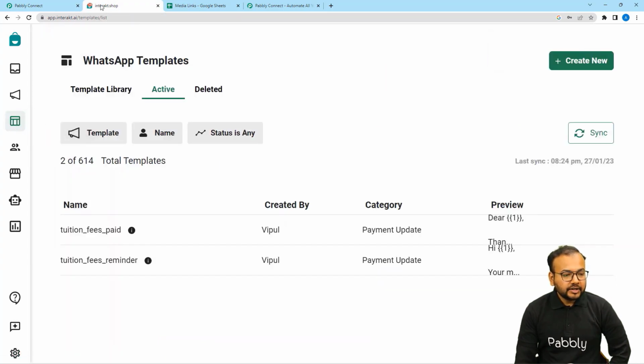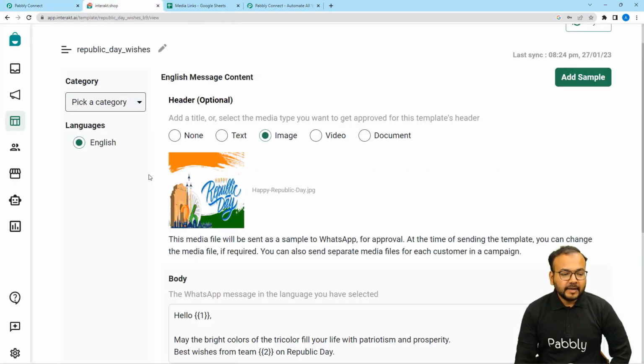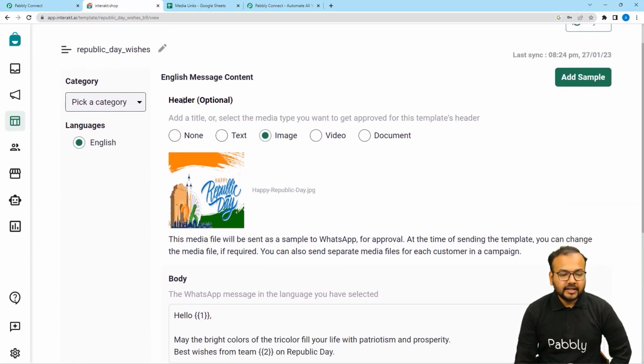Here I am using this template. Let me show you. Here you can see, guys, this is the message template I am using. The name of the template is Republic Day Wishes. Okay. And here you can see in the header, we have an image attached. In the header, you can send a text, a video, a document, or an image, or if you want to leave it blank, you can select none.